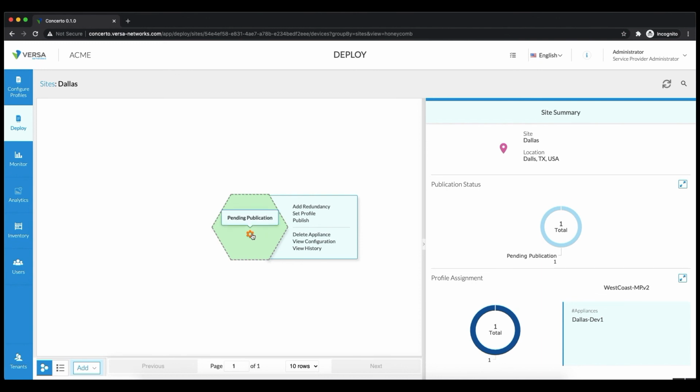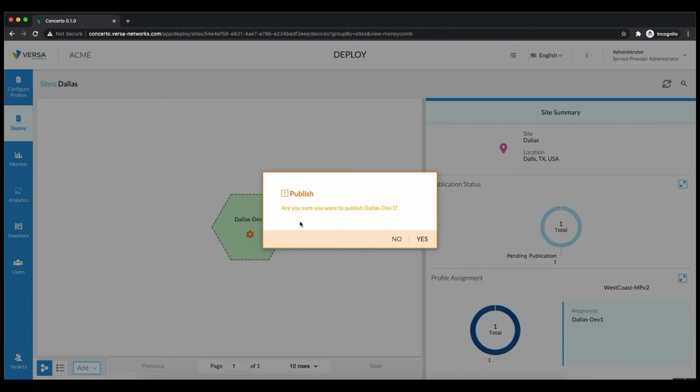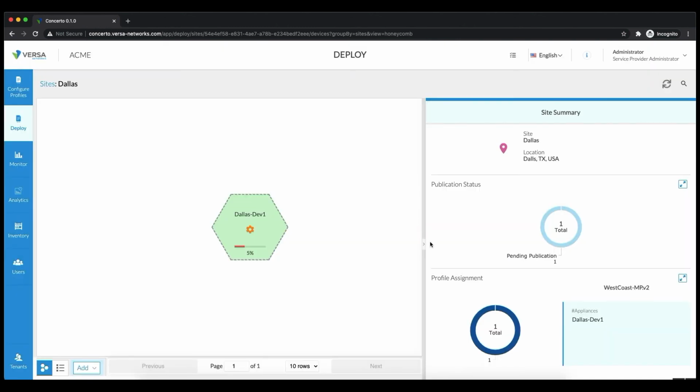Now the next step is, if you mouse over here, it says pending publication, publish. The publish is an action. When you publish, the Concerto portal compiles all the configuration from the profile and provisions the director with the appropriate post-staging template for this appliance and the device group. It creates a device workflow. All of that is done as part of this publish action.